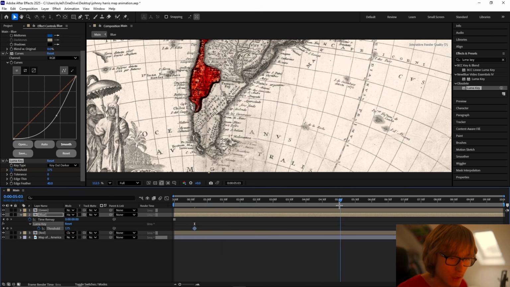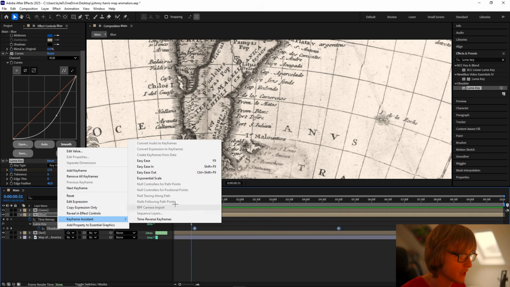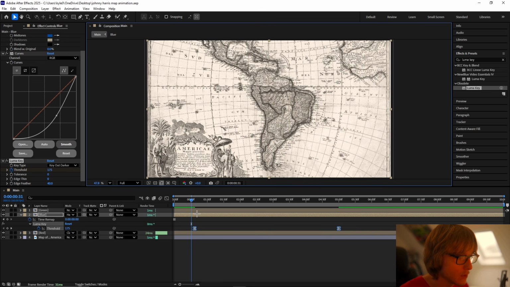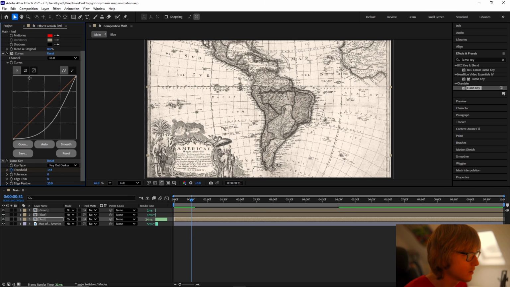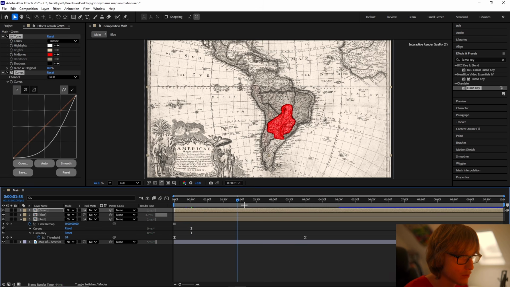And then we're going to come to about 5 seconds, and we're going to have it come down to 1, because there is a really harsh change over 1 frame at the end. Sweet. And then we're going to keyframe assistant and easy ease it again. And then we are going to copy the red and the curves.